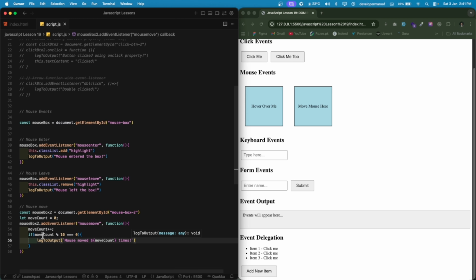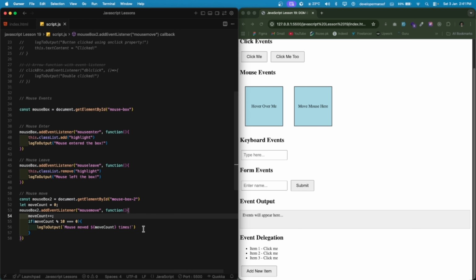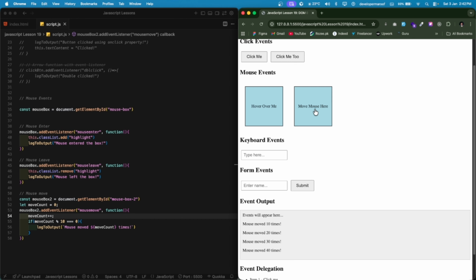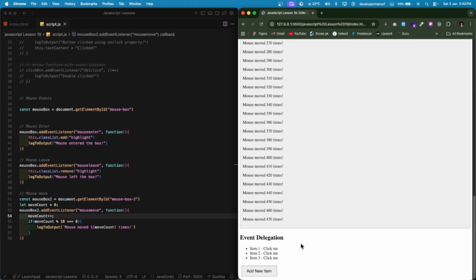So what this condition is saying is that it will log our output every 10th move to avoid spam. So let's see, if we come inside this box and move, you can see we are getting outputs 10 times, 20 times, 30, 40, 50. And when we move again, you can see it keeps increasing when we move our mouse inside this box. See? So this is how you can add events or functions on this mousemove event.